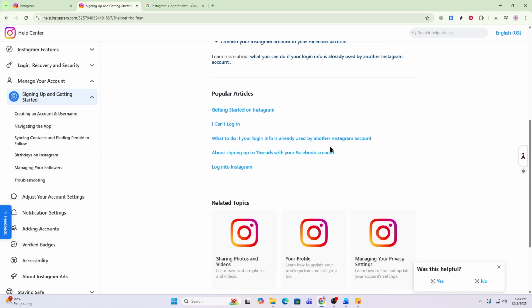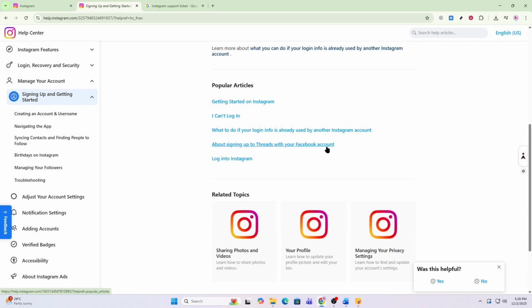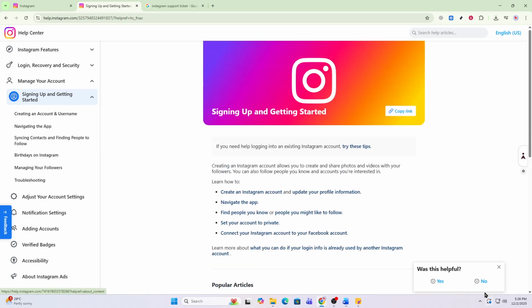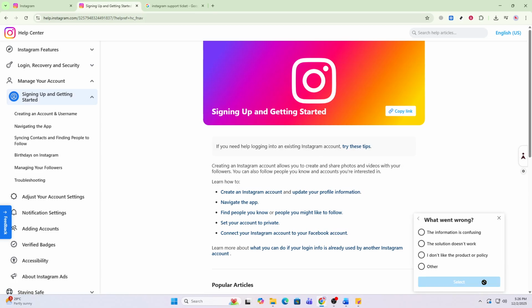When the page opens, scroll all the way down to the bottom. You'll see a small prompt asking if the article was helpful. Tap No. When the follow-up choices appear, pick Other and then hit Select. You'll now get a small text box. Type a brief, clear message such as Help, I need to recover my Instagram account.